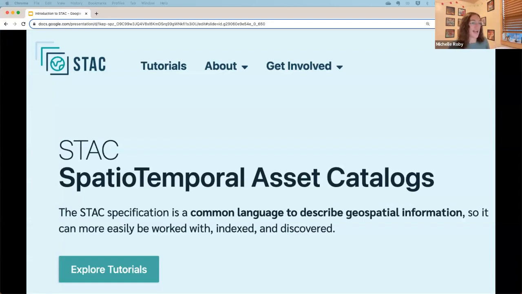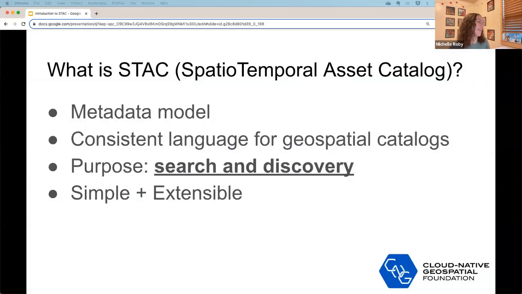And so then STAC was born, the Spatio Temporal Asset Catalog, which is the star of the show today. So what is STAC? What is a Spatio Temporal Asset Catalog? Basically, it's a metadata model. It's modeled off of JSON, which I'll talk about in a bit, or GeoJSON. And it's a human readable, simple format to be able to describe a data set.